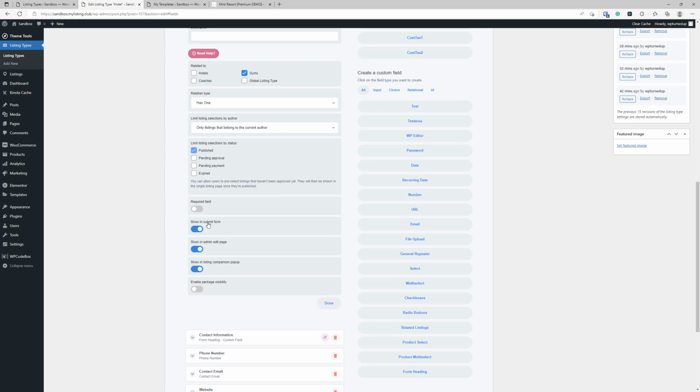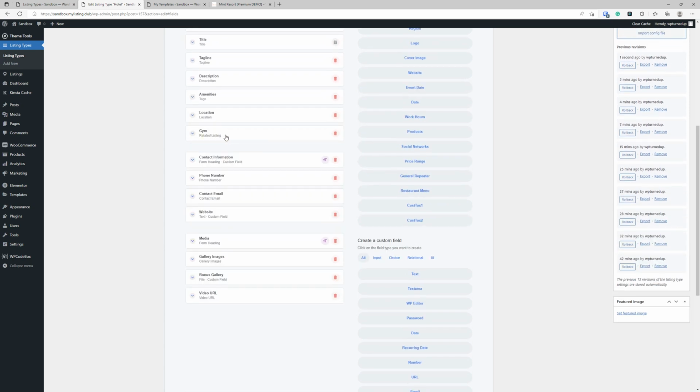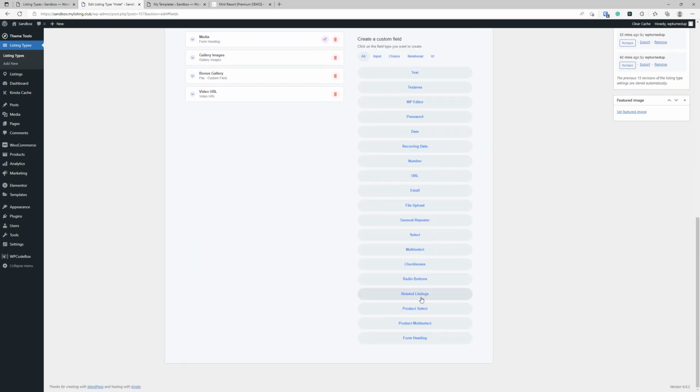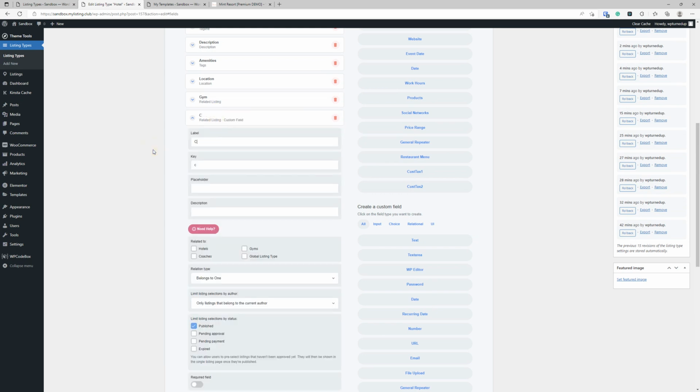We don't want to require this. We want to show it on the front end and on the back end. We don't want to show this in listing comparison. And it's totally up to you if you want to upcharge with package visibility. Then we would do the same thing and create another related listing. This time it's for coaches. Just call it coach.